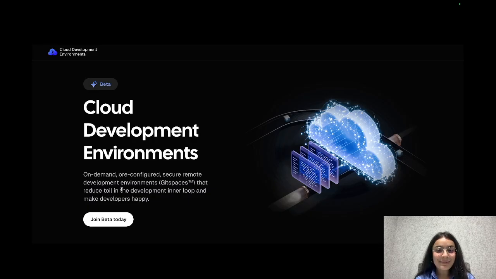Welcome to Harness CDE, or as you might know it, Gitspaces, your on-demand remote development environments ready to be spun up instantly with just a click.